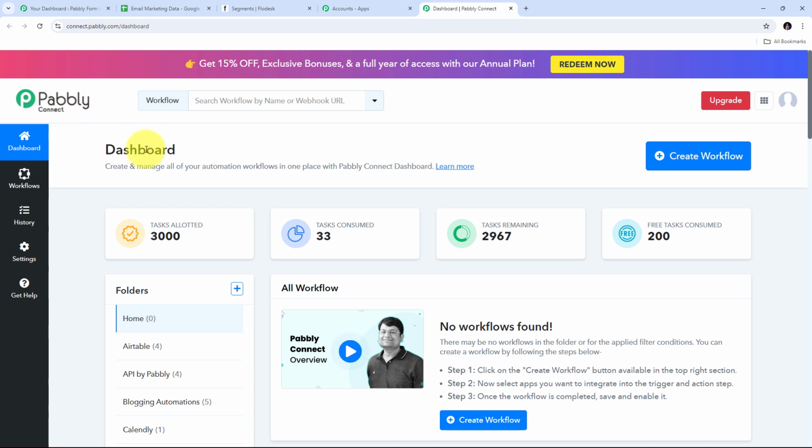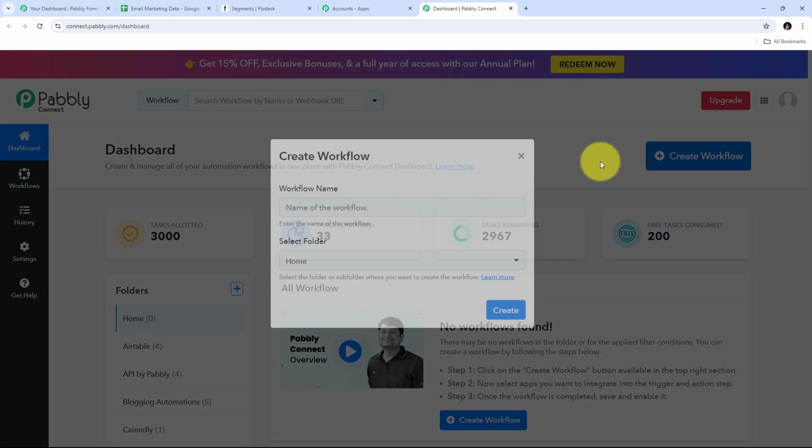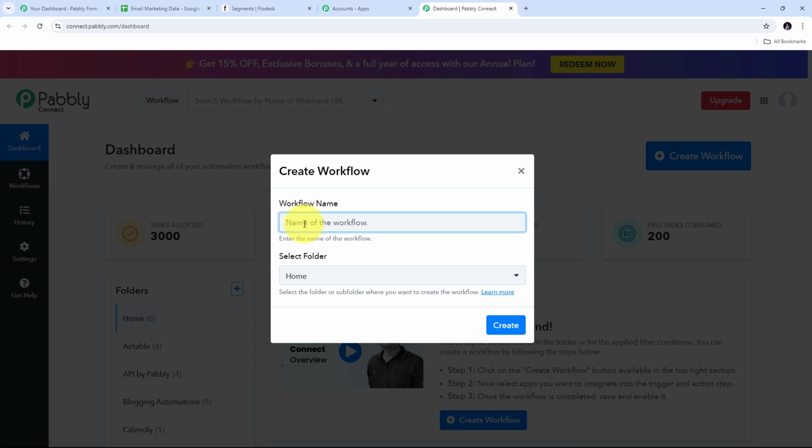Now here in the dashboard, what I need to do is create a new workflow, and for that I'm going to click on this Create Workflow button, and this window will pop up. Now here I need to name my workflow, so I'm going to name it as my objective, which is email segmentation with Pabbly Connect.